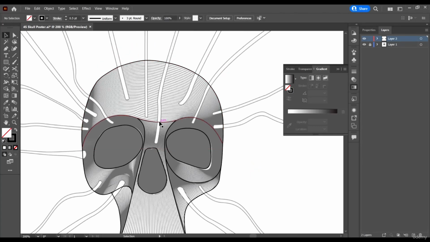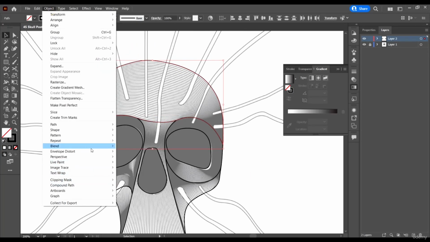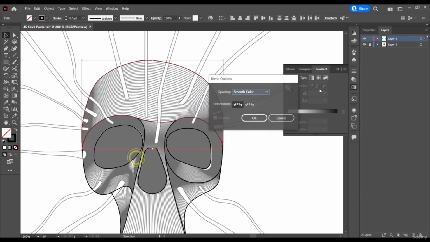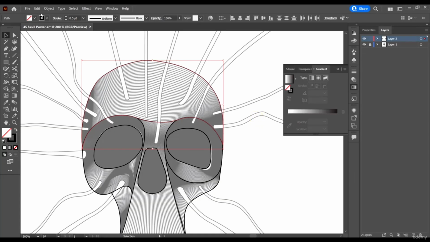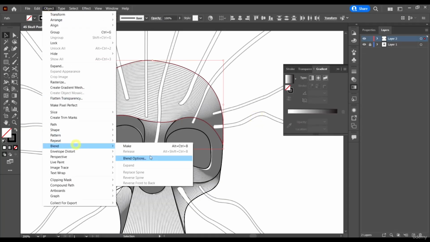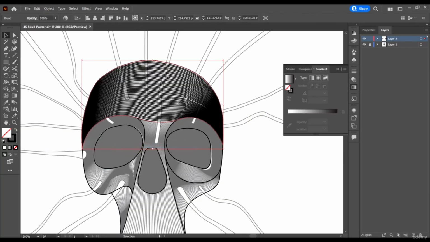Then the next thing is we want to blend this guy with this guy. So select both of them, go to your Objects, go to Blend and go to Blend Options. Then from Smooth Color, select Specific Steps. And then let's try 50 and see. Now Objects, Blend and Make.